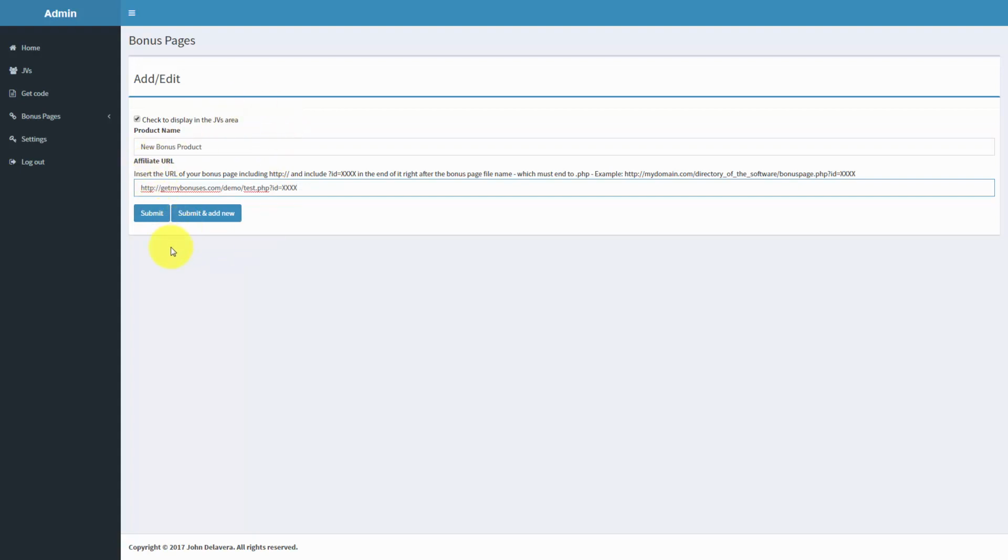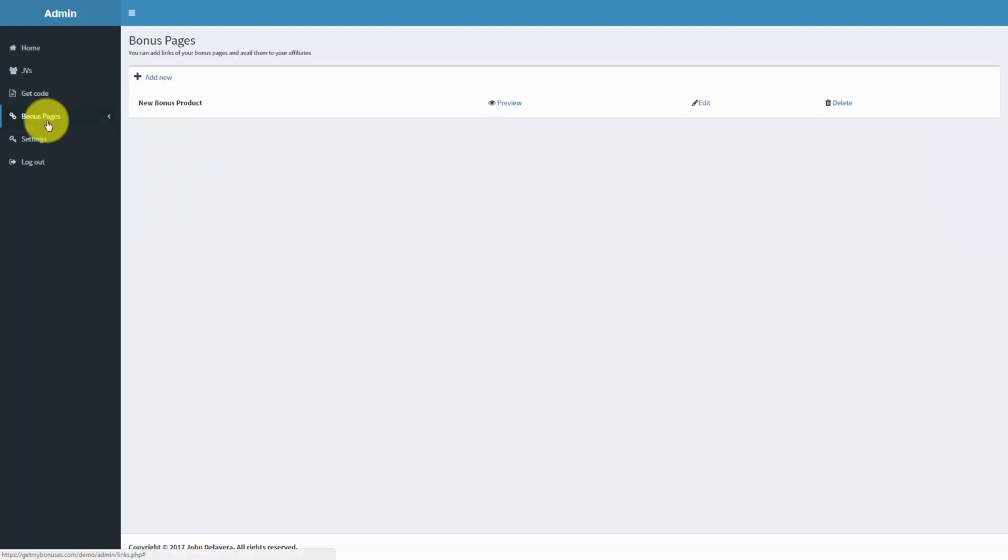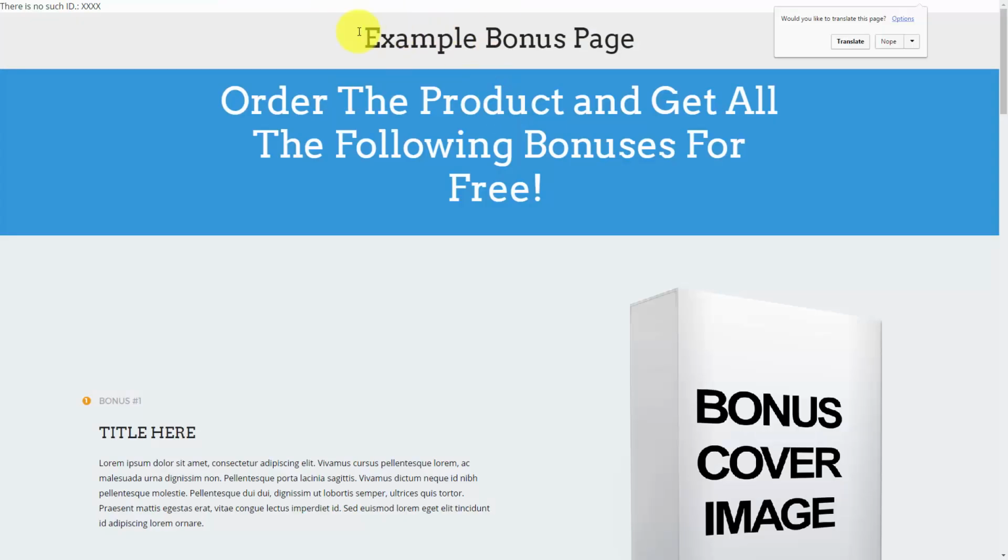Now what we're going to do is click the Submit and Add New button. Once we've done that, we go back to our bonus page section, and our bonus page should be listed. And you'll see it there where it says New Bonus Product, and you should now be able to click to see a preview. And there you'll see the preview of our bonus page.